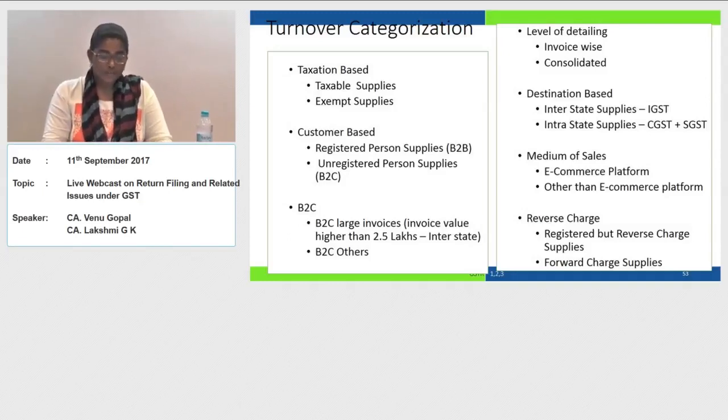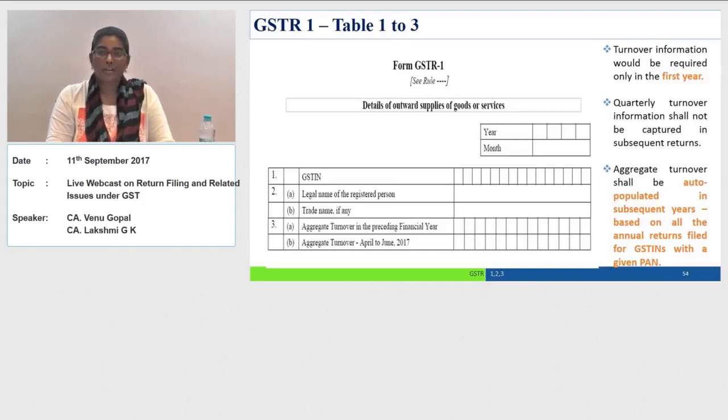So when it comes to slide number 54, the first table of GSTR1, I need to give my GSTIN number and legal name of the supplier. It is not required because once I log into my portal, all this data will be auto-populated, and the only thing I am required to do is give the aggregate turnover of the previous financial year and of the April to September quarter, which I clearly explained in the initial part.